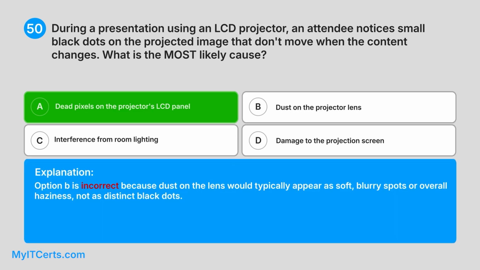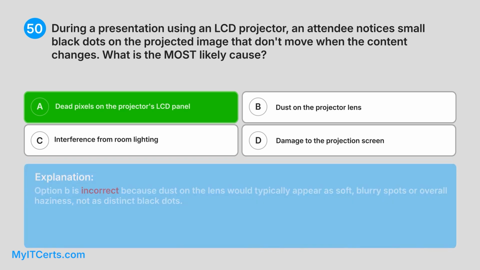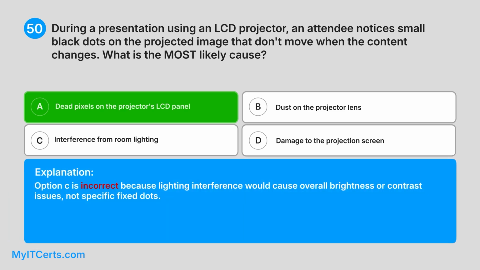Option B, dust on the projector lens, is incorrect because dust on the lens would typically appear as soft, blurry spots or overall haziness, not as distinct black dots. Option C, interference from room lighting, is incorrect because lighting interference would cause overall brightness or contrast issues, not specific fixed dots.